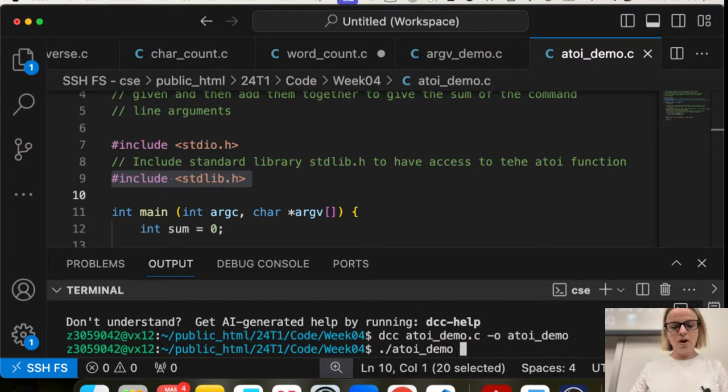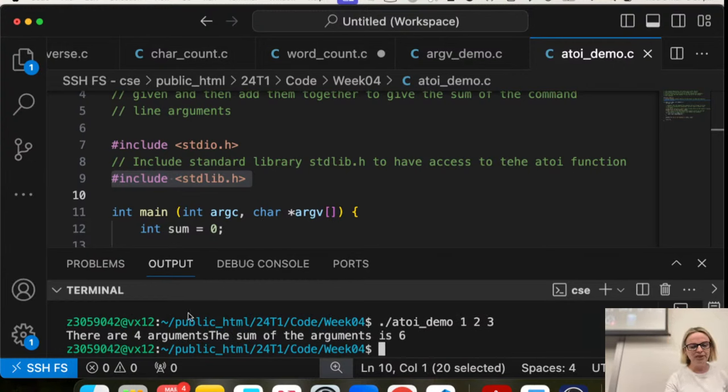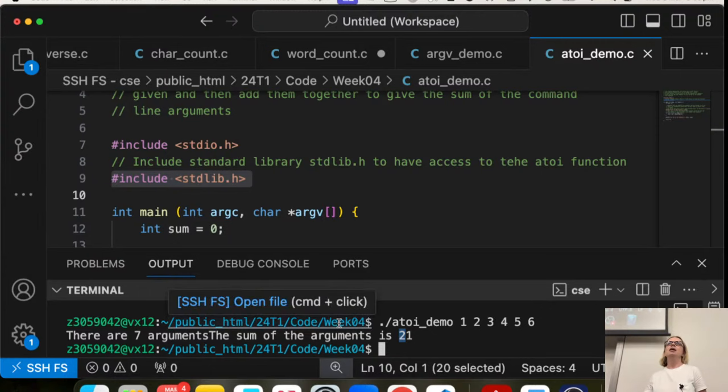So now I'll run it, and I'll run it with numbers 1, 2, 3. Okay, there are 4 arguments, and the sum of the arguments is 6. Amazing. Okay, what if I do more numbers? Okay, still going okay. 7 arguments, and the sum of them is now 21, which is, I assume, the correct answer. So how does that feel?